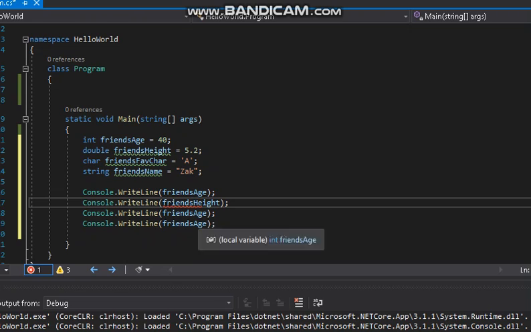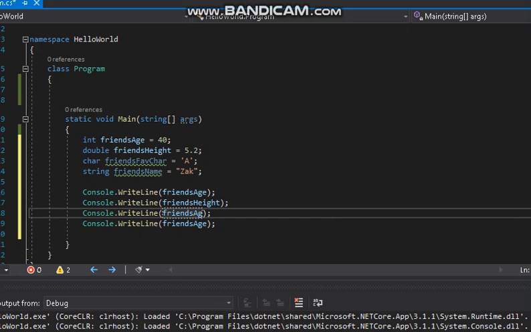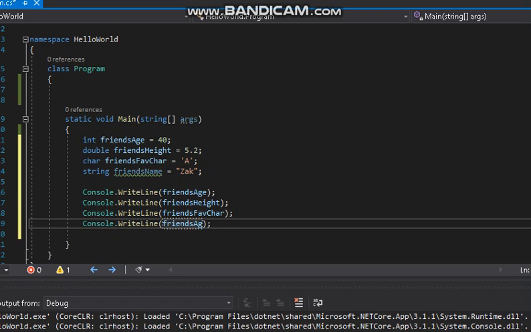And inside the brackets, we're just going to change friend's age, and we're going to put friend's height for height. And the next one, we're going to put friend's favorite char for favorite character. Now you need to spell all these exactly like you spelled your variable. And we're going to put friend's name for name.